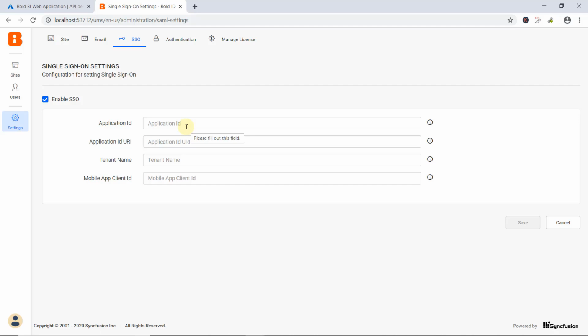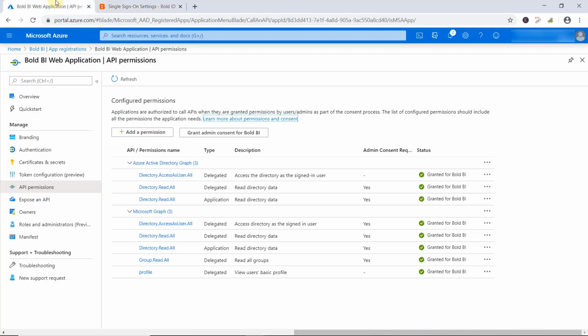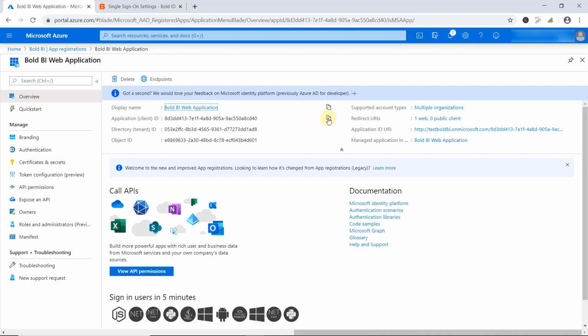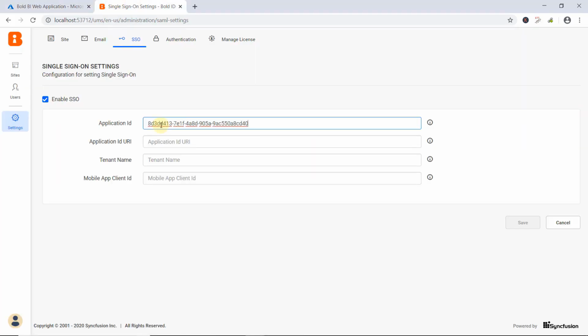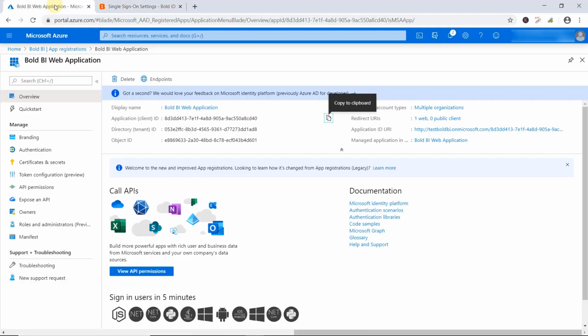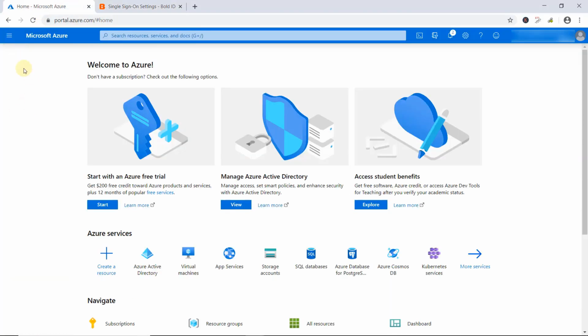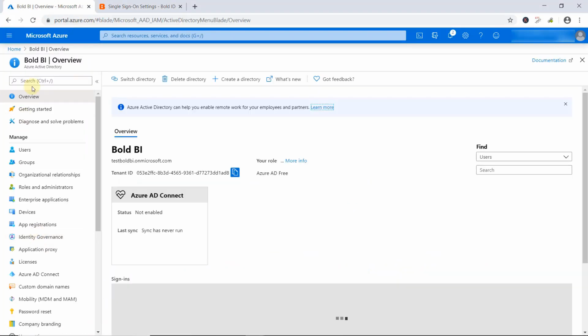Next, let's see how to configure the settings for SSO. For Application ID, go to the registered web application in the Azure portal and click Overview. And then, copy the application ID and paste it. Similarly, copy and paste the application ID URI. Go to the home page of the Azure Active Directory and copy the tenant name under Overview.